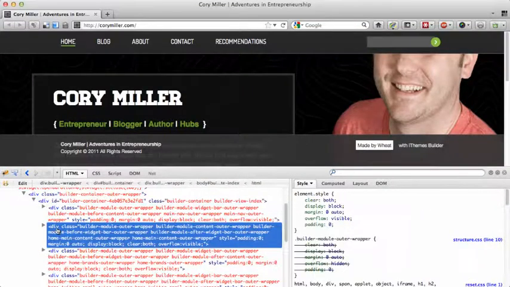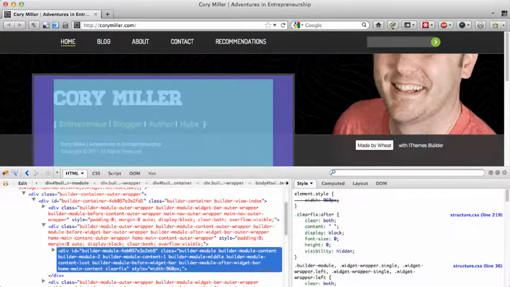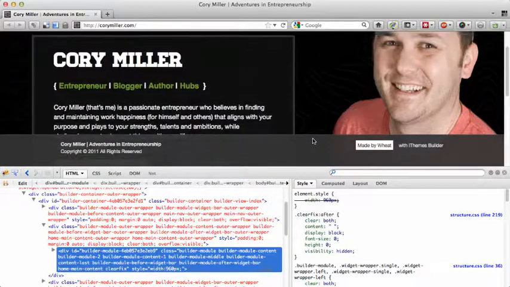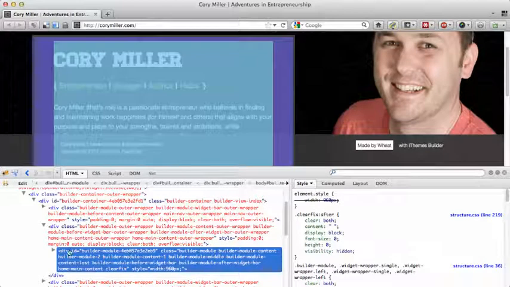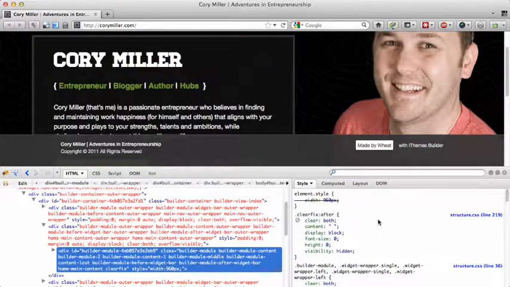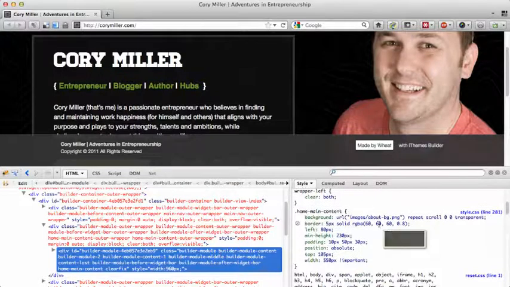Okay, now coming to the second module, this is the content module, which, as you can see, let me just move it like this, is here. And if we observe the CSS for that, we can see that its position has been set to absolute, and it's set to appear 105 pixels from the top.